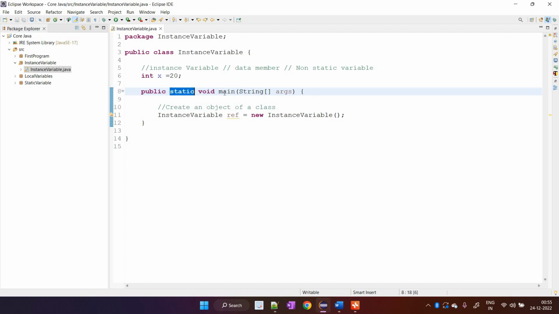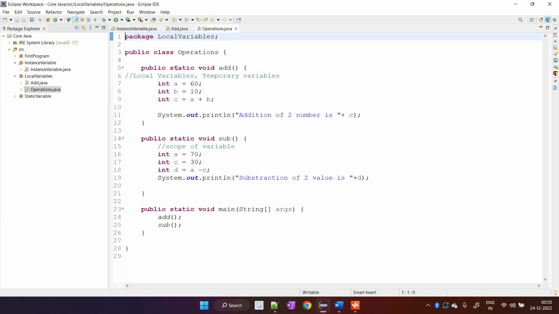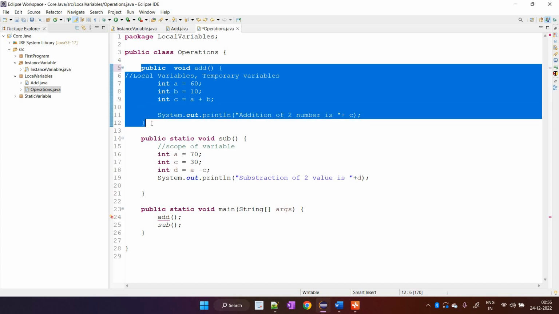So the main method cannot be without a static keyword. Say for example any other method that you have, if you remove the static keyword from there, then you can say that this method is nothing but a non-static method.